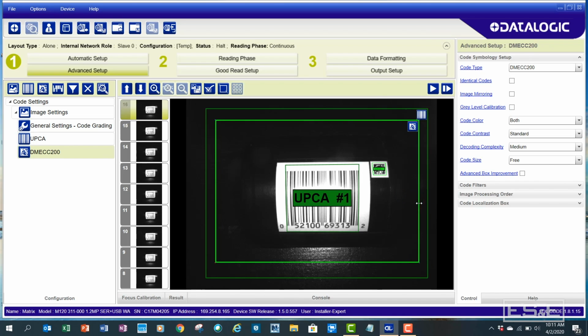So for your application, if you need both barcodes to be read at a good and successful rate for your application to pass, then you're all set. Both barcodes are reading. You're getting two green outputs. That's an indication for a good read.